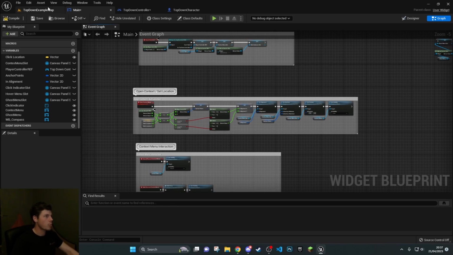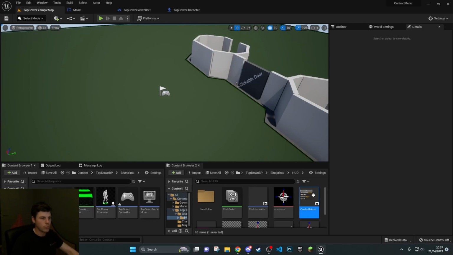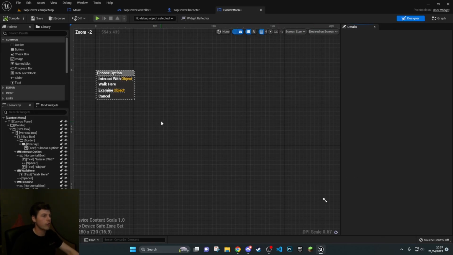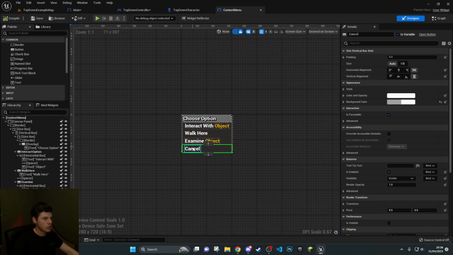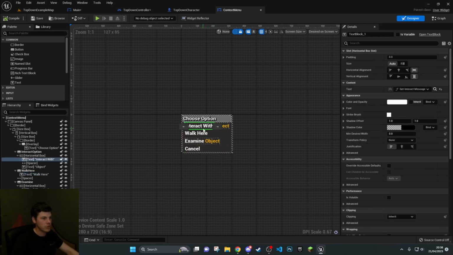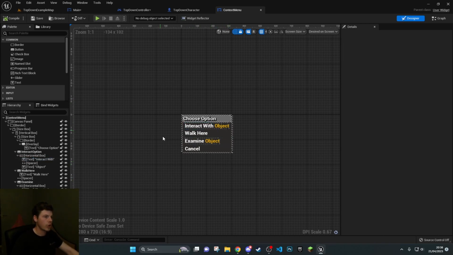Anyway, with that being said, first things first, we are just going to take a copy of the context menu. The context menu basically is a couple of panels, borders and size boxes which just have some buttons set up within it. It's just a basic bit of UI. We're going to copy this and we're going to strip everything out apart from the interact with object, because that's the main part of this.